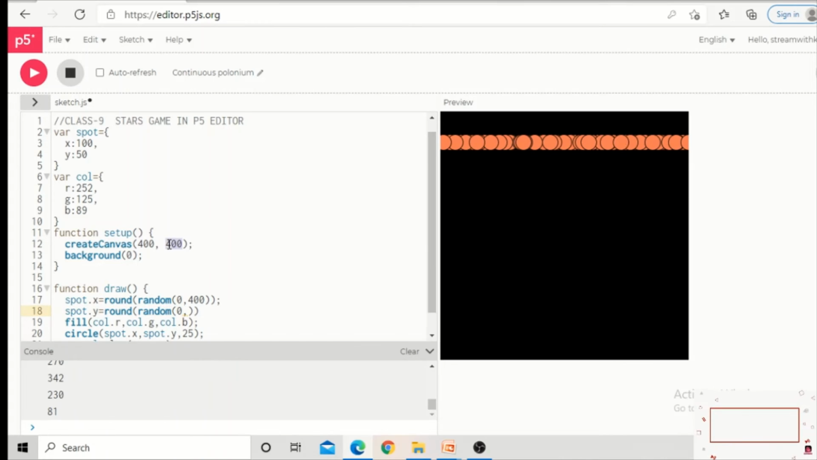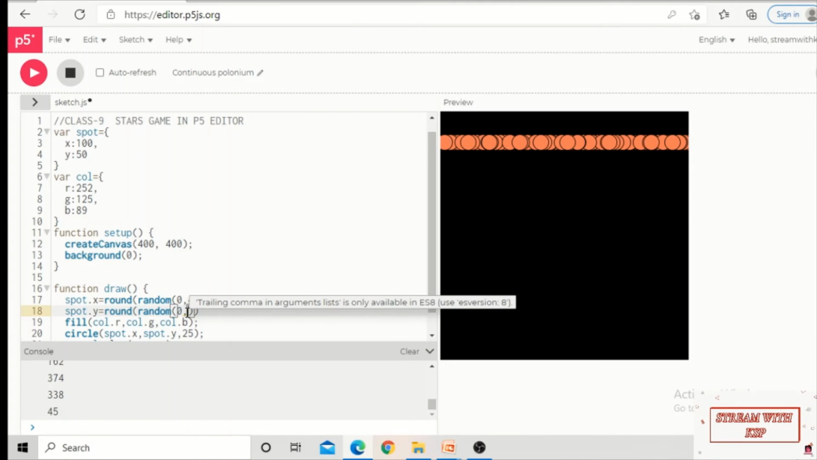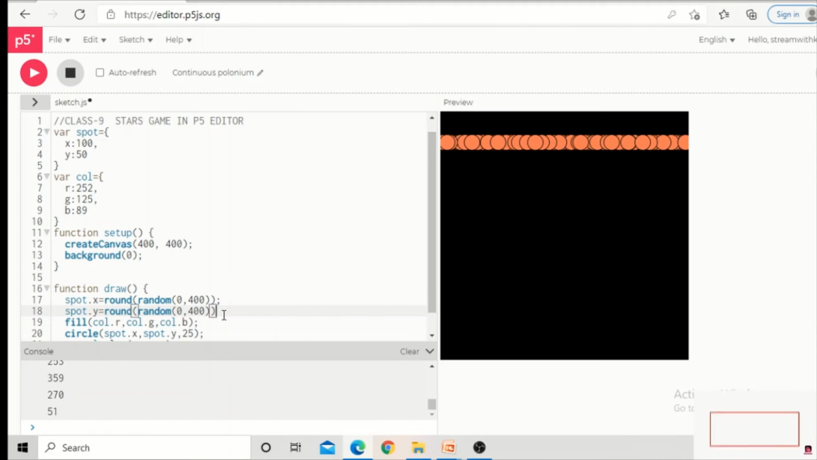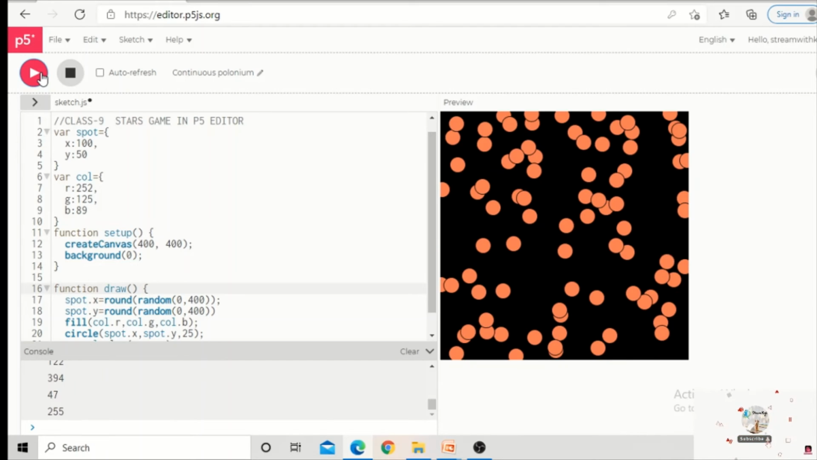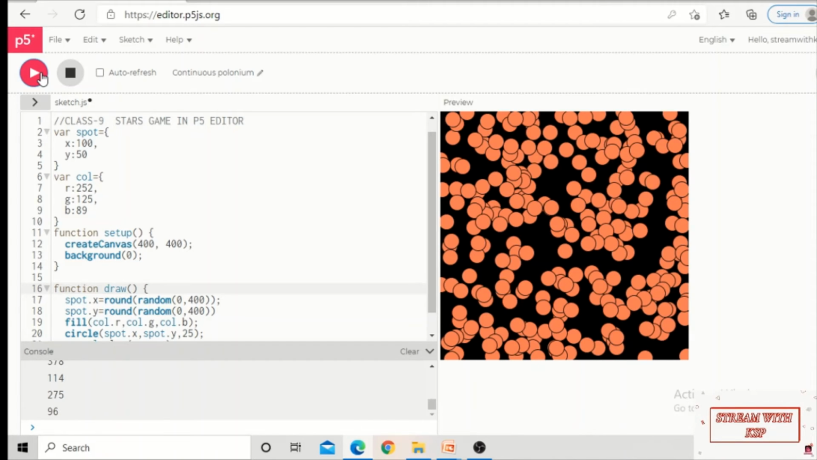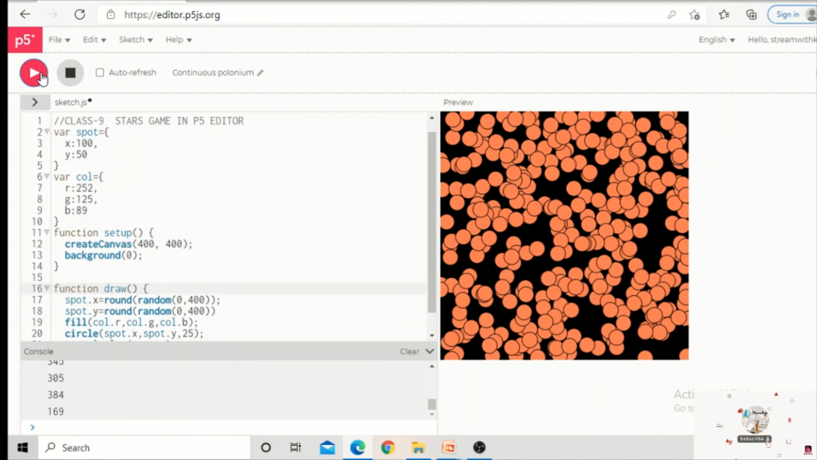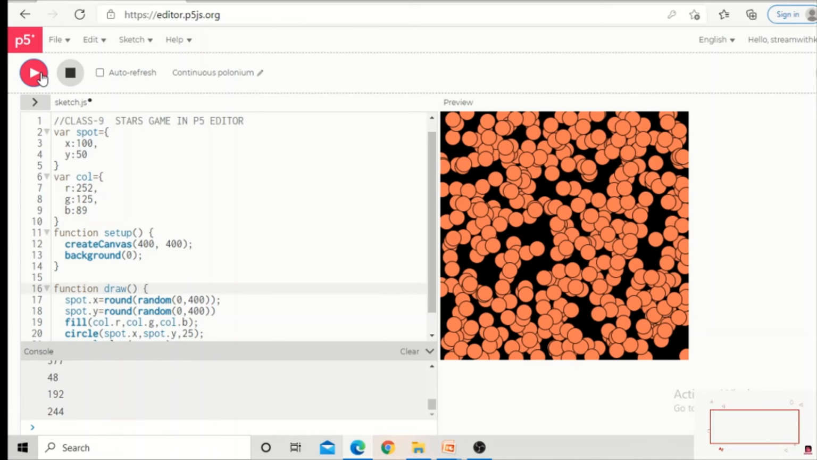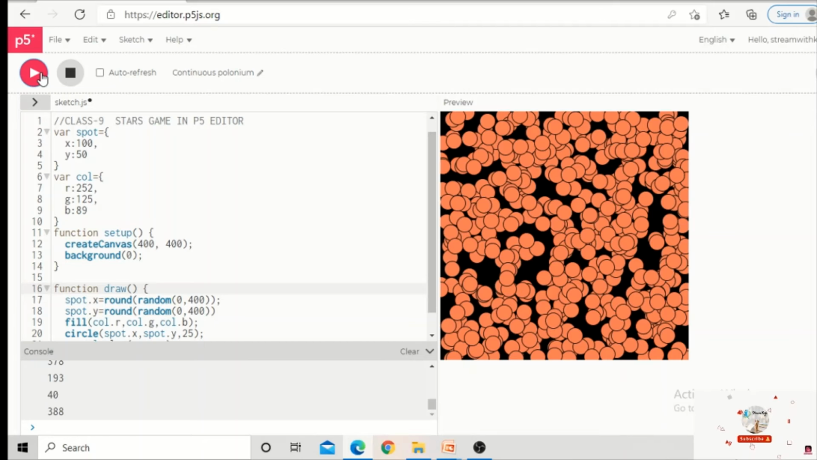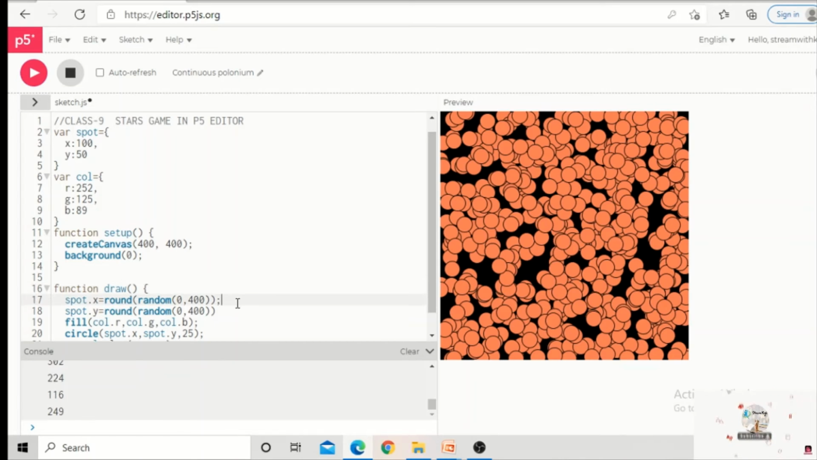So if you can observe here, the height is 400. So I can give the 400 here because it is going to generate in the y position also. Now if I click on the play button, what happened on the screen, you can see the circles are coming like stars in the sky. It is displaying on different positions. Every time one circle is displaying on a different position because we have given the random value.